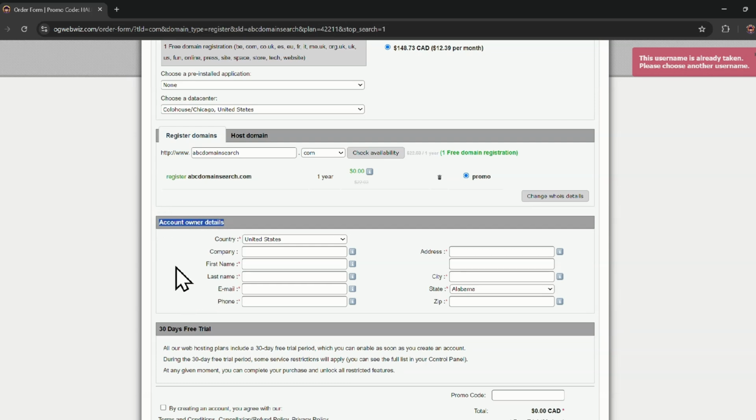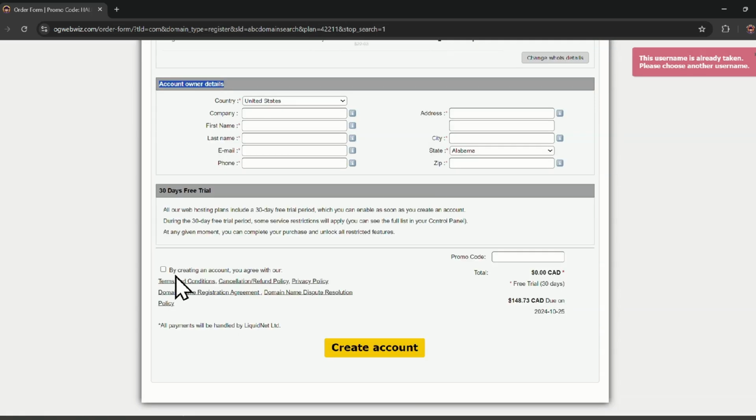So the country, the company, your name, email, and phone number, as well as your address, city, state, and zip. As we mentioned, we have a 30-day free trial. So all our web hosting plans include a 30-day free trial period, which you can enable as soon as you create an account. During the 30-day free trial period, some service restrictions will apply. You can see the full list in your control panel. At any given moment, you can complete your purchase and unlock all restricted features.